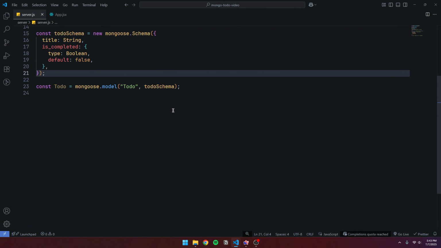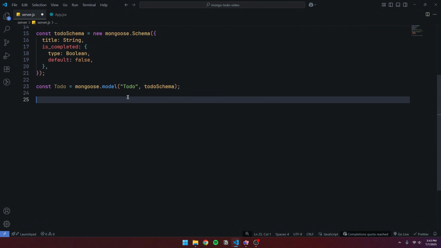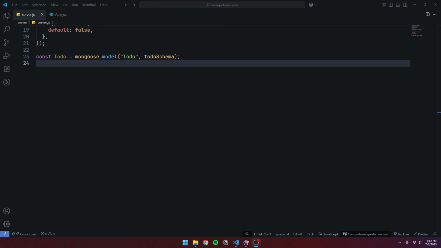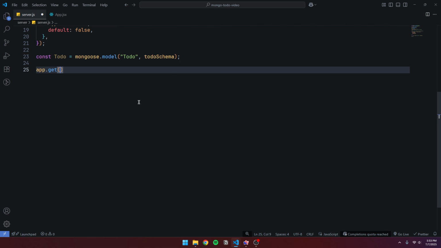Alright, now we can actually set up all of the routes, and in those routes, after we call them from our front end, we can return something or do something. We need to make a delete, create, complete, and a get all route. So first let's do the get all route. So we'll do app.get. We're gonna call this /getAll.